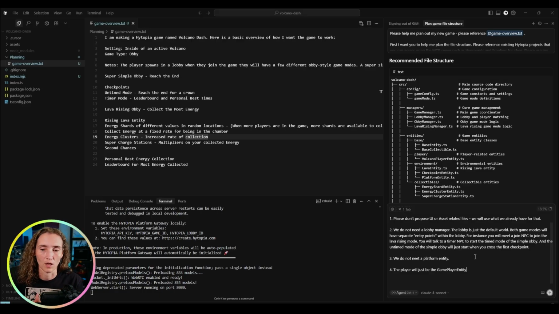It's explaining the lobby is just the default world. Both game modes will have separate entry points within the lobby. For instance, you will meet a join NPC to join the lava rising mode. You will talk to a timer NPC to start the time mode. And the untimed mode of the simple obby will just start when you cross the first checkpoint. The third point I'm telling it to correct is we do not need a platform entity.